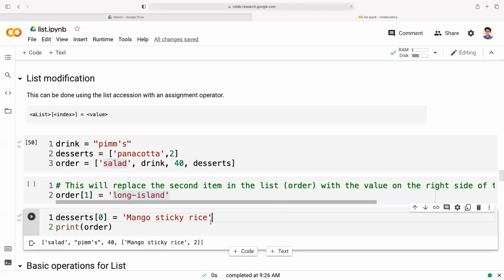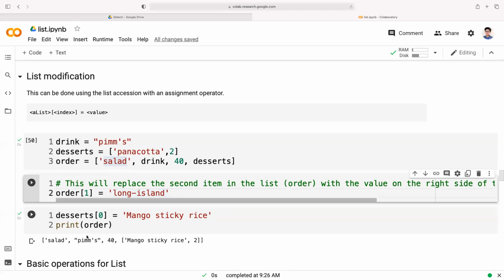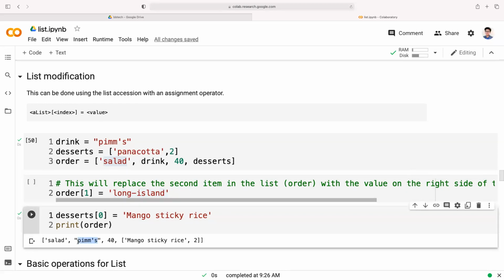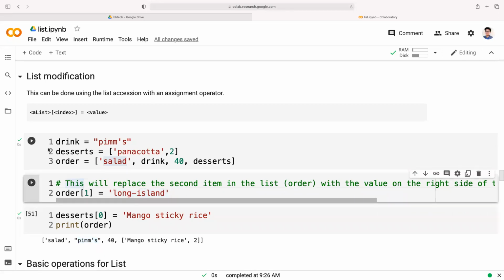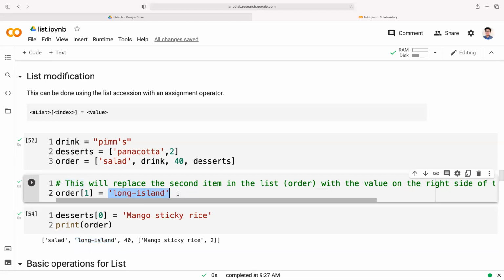That's okay. I think we can understand it without the data diagram as well. If you are not sure, you can just write down your own data diagram yourself, and then see if you understand it correctly. Okay, again, and Pim's here. Because I haven't run this, sorry. Run this and run this and run this. Okay, so now we can see that the first index position is changed to Long Island already because I modified the list directly.